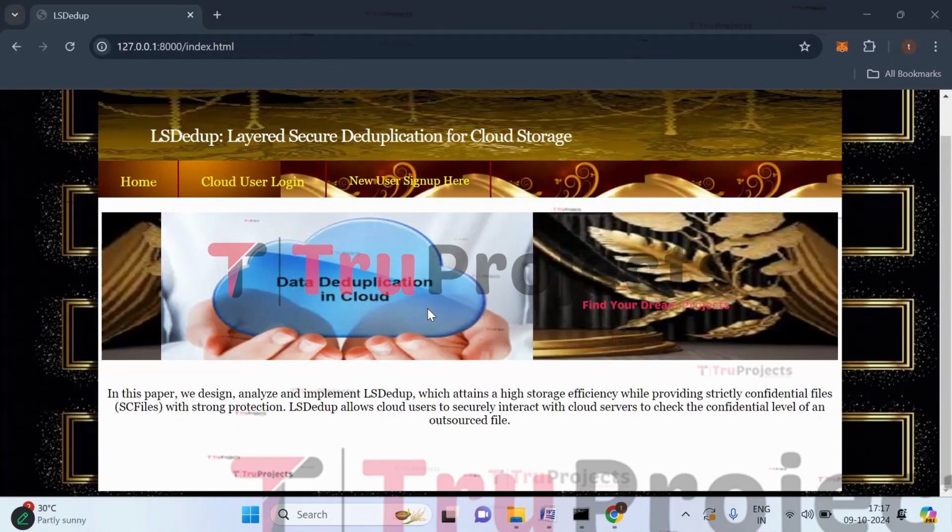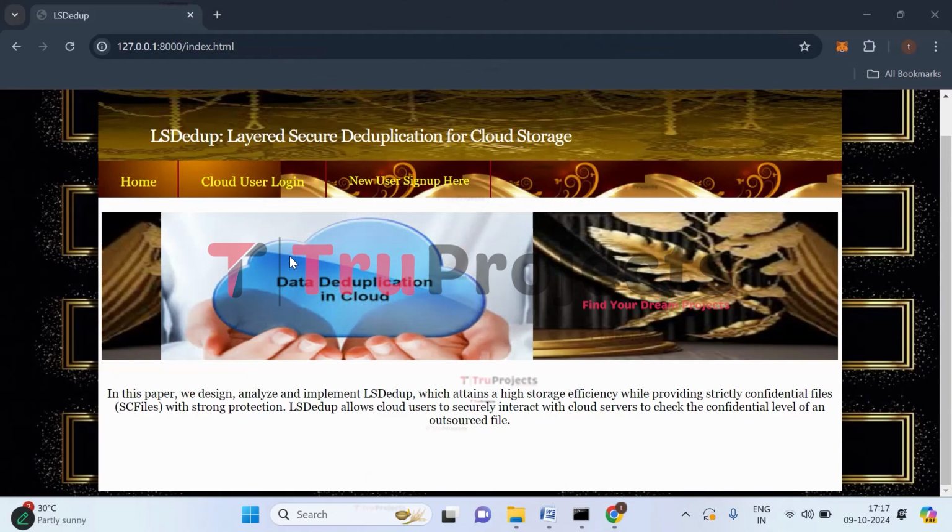So here in this homepage, we can observe there are two different links. One is cloud user login and the other one is the new user sign up here link. Before logging in as a cloud user, we need to sign up first. So click on the new user sign up here link.